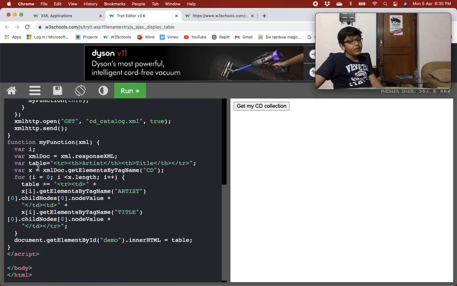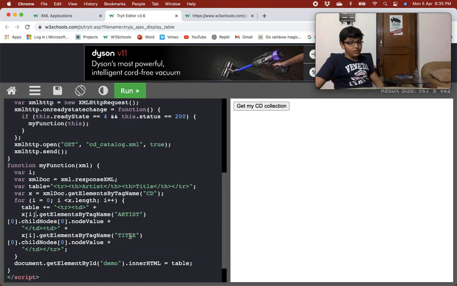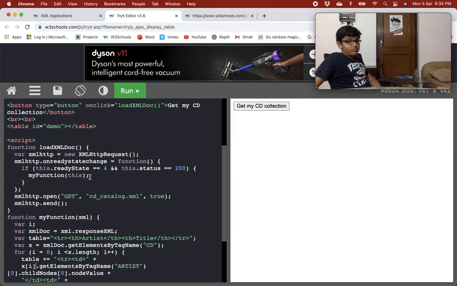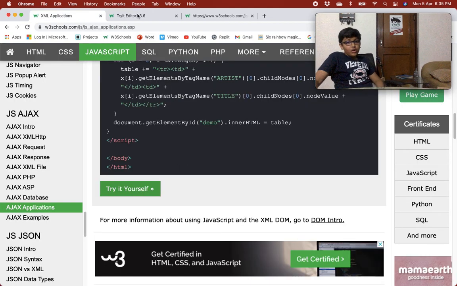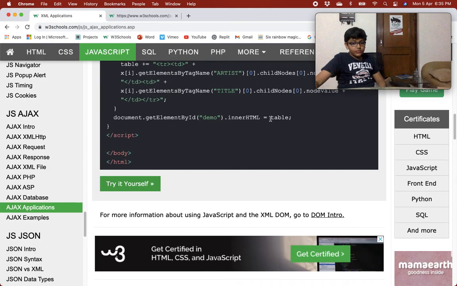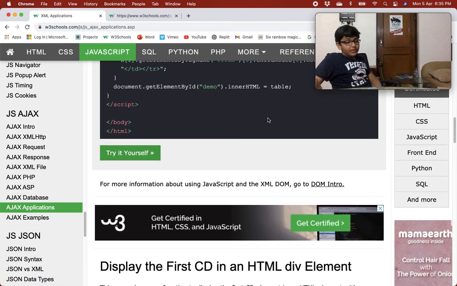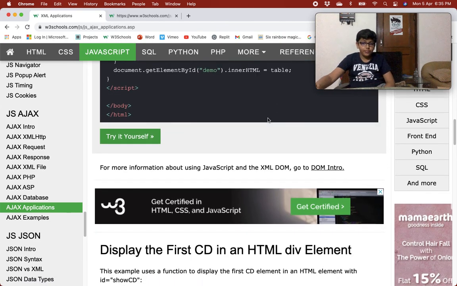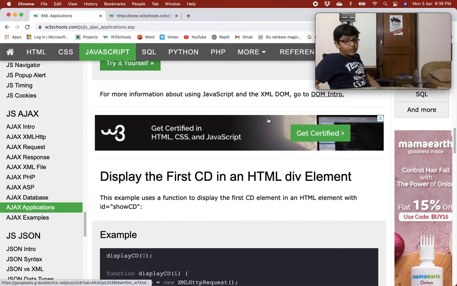Same thing we are doing with the title, and then we are showing the table in the demo. Okay, quite cool. So for more information about using JavaScript and XML DOM, go to DOM intro. So we don't need to.